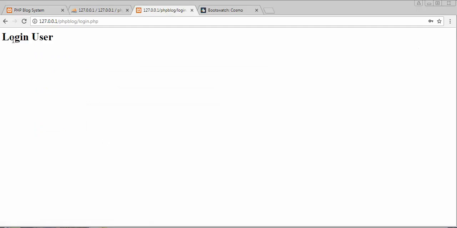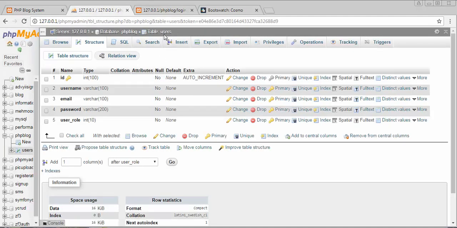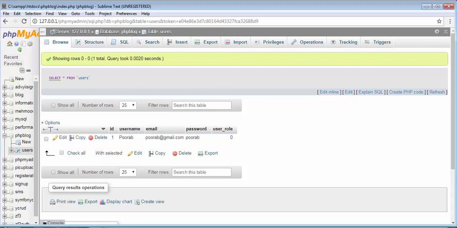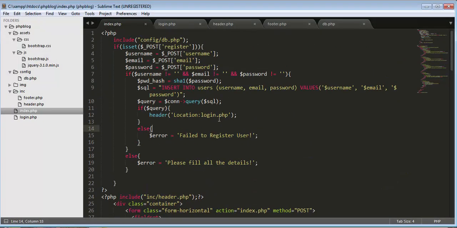sha1. Here it's fine. But the reason is I have not used this encoded password inside my query. So let's just paste. Let's come here to SQL and let's try to truncate our table first. Truncate table users.